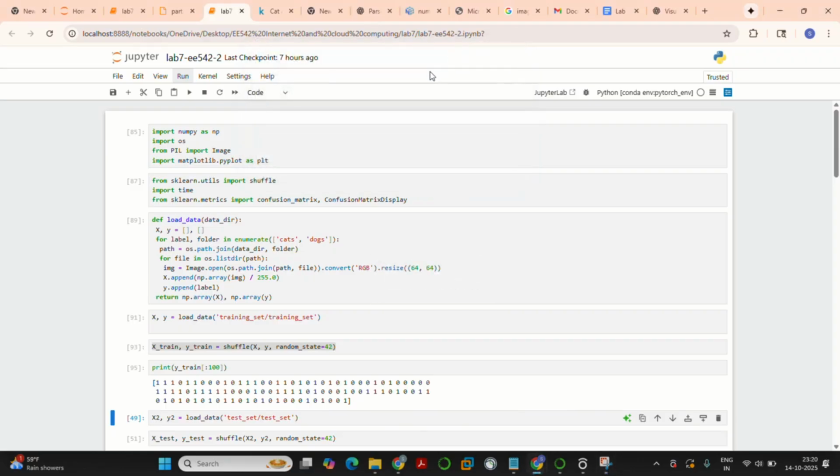So this is our Jupyter notebook for part 2, in which we simply develop a CNN, a convolutional neural network, and just test it on our CPU to see how a convolutional neural network is written. So we import these libraries: NumPy, OS for joining the path, image for image processing, and matplotlib for plotting.